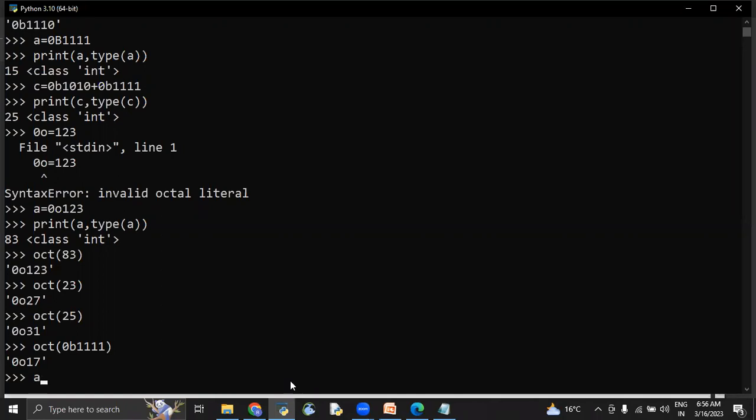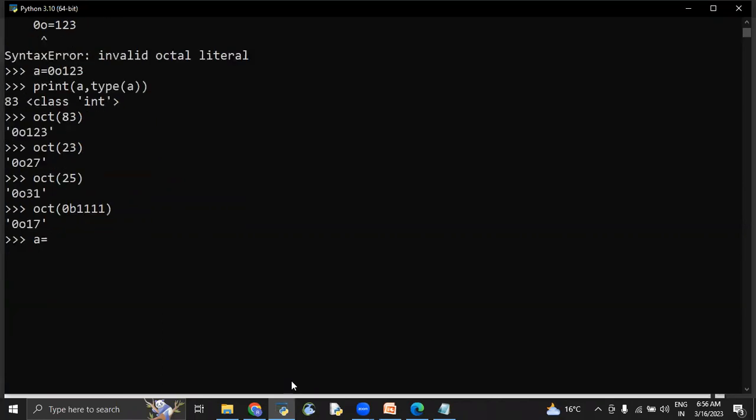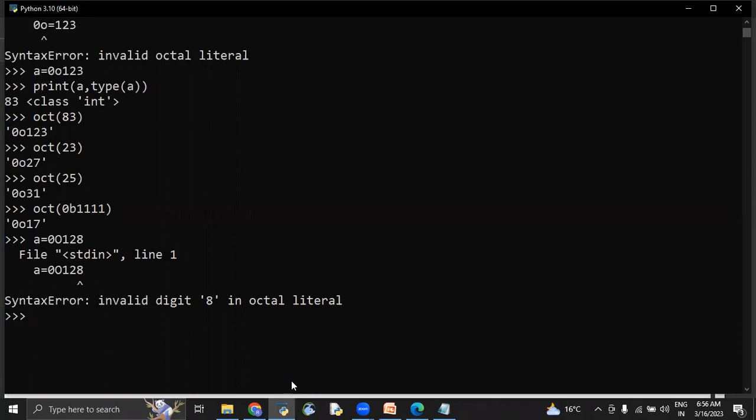Now, if I type A is equal to 0o, octal, and let's take the number as 128. We will get the error. Why? Invalid digit 8 in octal literal. So what digits does it contain? It contains from 0 to 7 only. 8 is not acceptable.